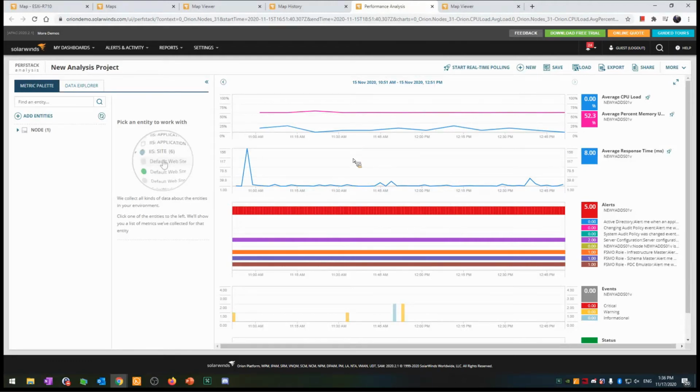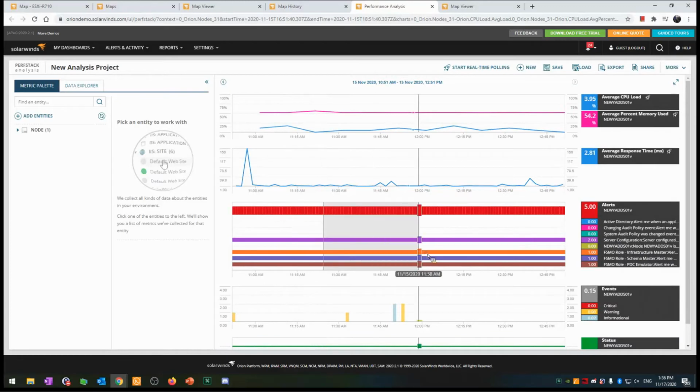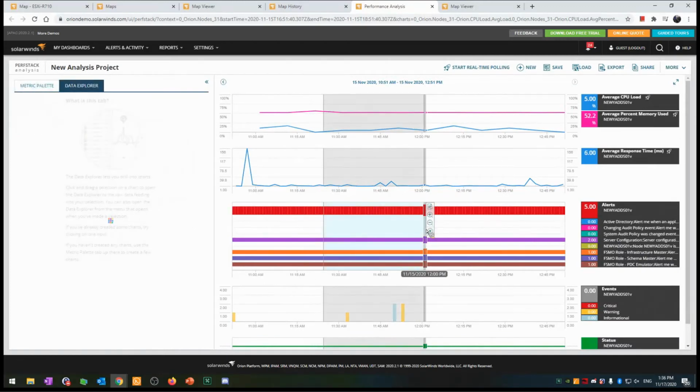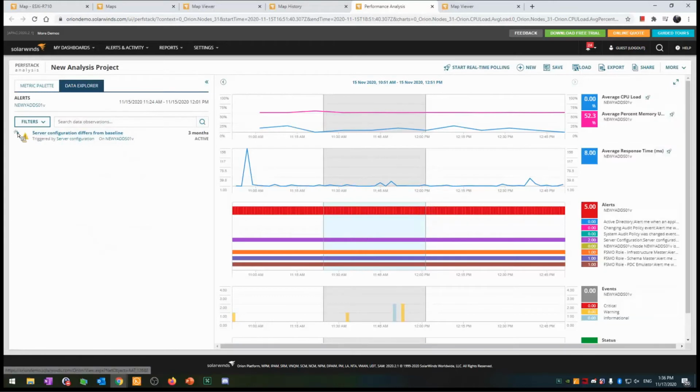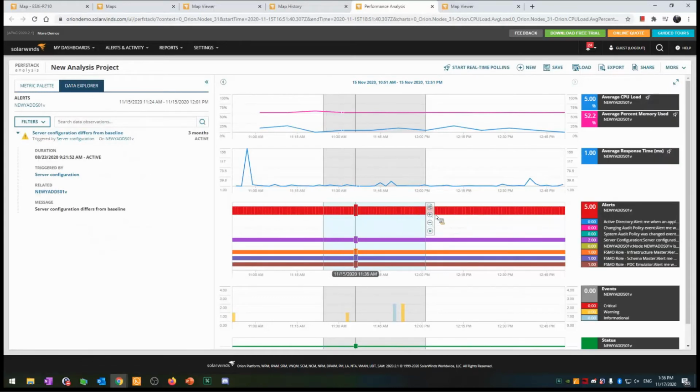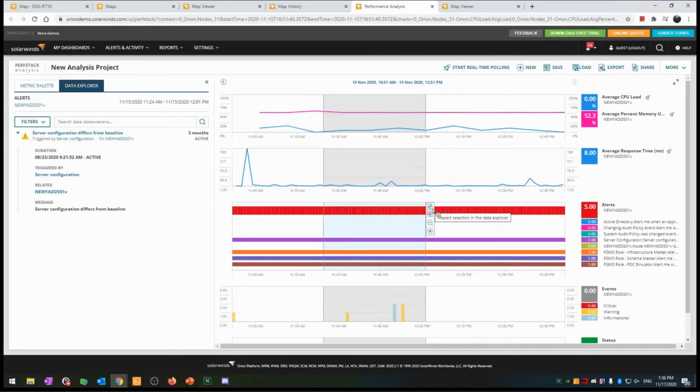And so the next question is, well, what alerts were triggered at that time period? Was there anyone that maybe looked at that alert? What was going on in that system? So in the view with our performance analysis, you can actually drag and drop alerts for any device, and then there's this inspect selection in the Data Explorer, and it'll actually give you all that data in the same contextual view.